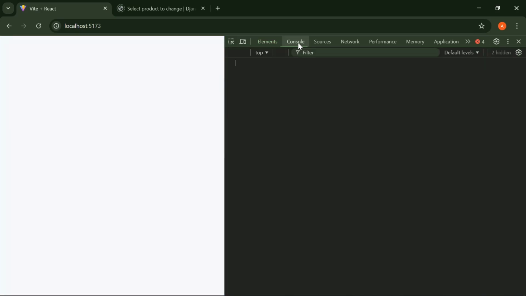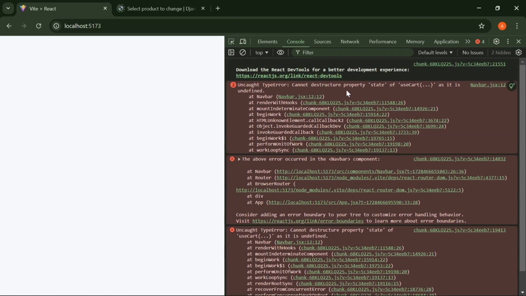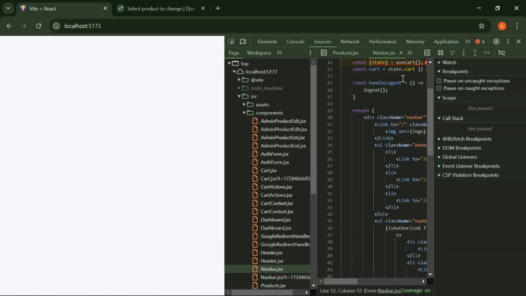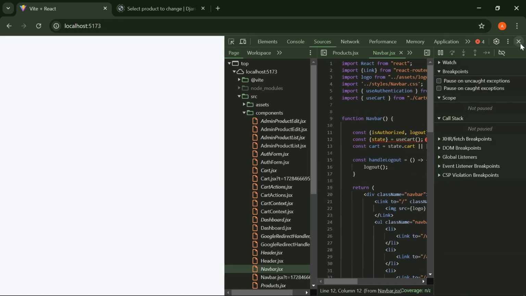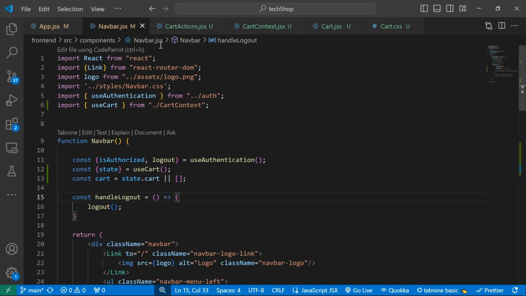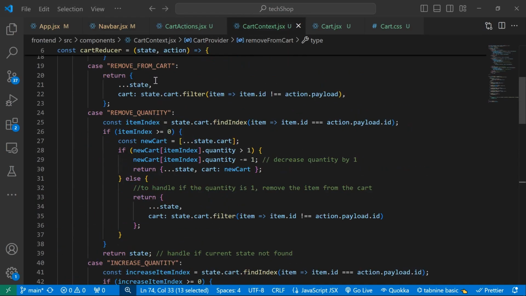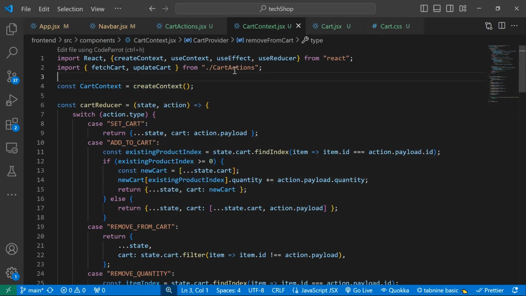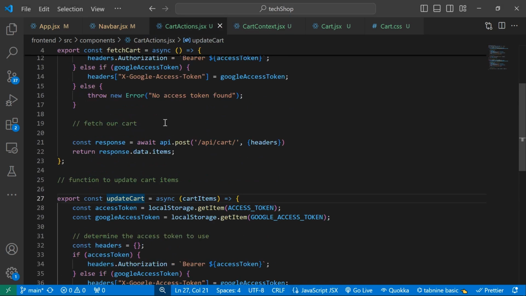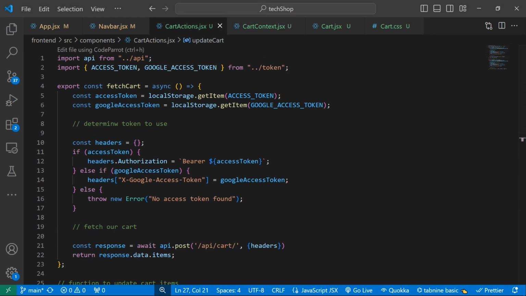Let's inspect and see what's going on. Cannot destructure property state of useState as it is undefined. Okay, let's go back to our cat contest and see what we have there. Let's cross-check it one after the other to make sure there is no problem. Even before we deal with this one, let's start from the cat actions. Let's try to debug from there.